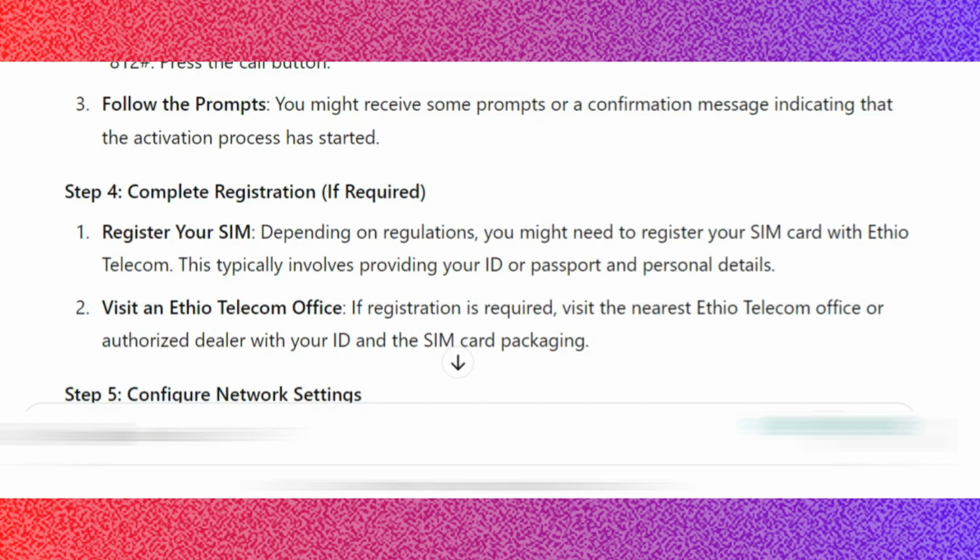Step number 4. Complete registration if required. Register your SIM. Depending on regulations, you might need to register your SIM card with Ethio Telecom. This typically involves providing your ID or passport and other personal details. For this, you need to research correctly.